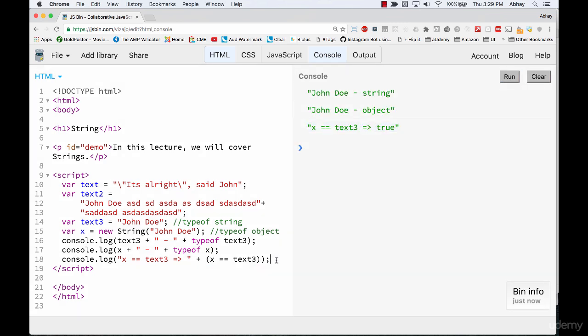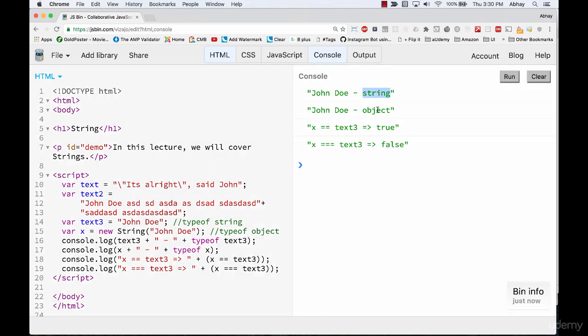The values match. Now what if I try to compare with the explicit type, which is the triple equal sign? In this case, although the values would be the same, the types are different. One is a string and the other is an object. So the answer would be false. And that is where the problem comes in.